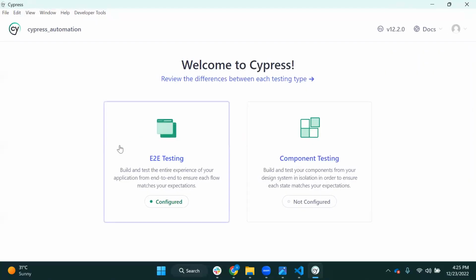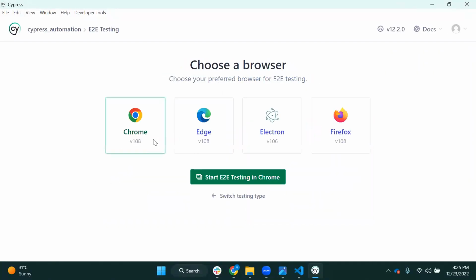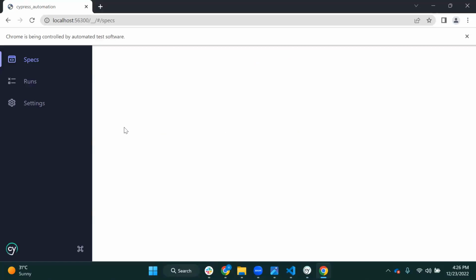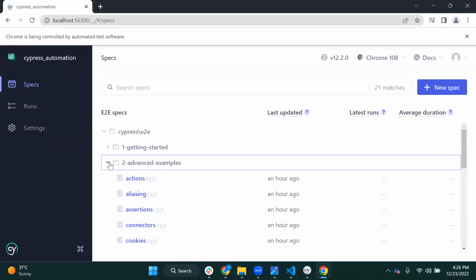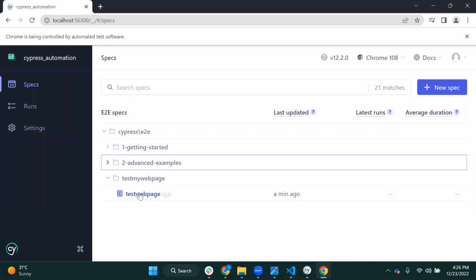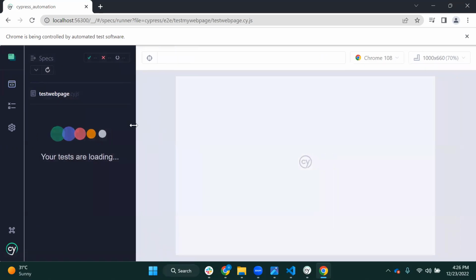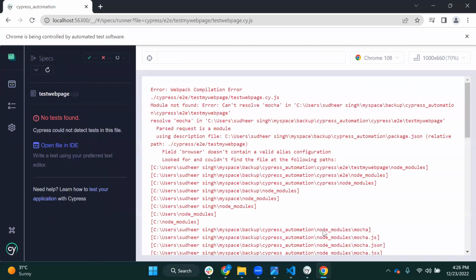Here you need to click on E2E testing. I just wanted to execute it on Chrome, so I will select the Chrome browser and click on start E2E testing. Once I click here, I can see my spec file. My spec file is inside the test my web page folder, and the spec file name is testwebpage.cy.js. Once I click here, execution will start. I clicked on that spec file, and you can see execution has started, and it will do the testing.